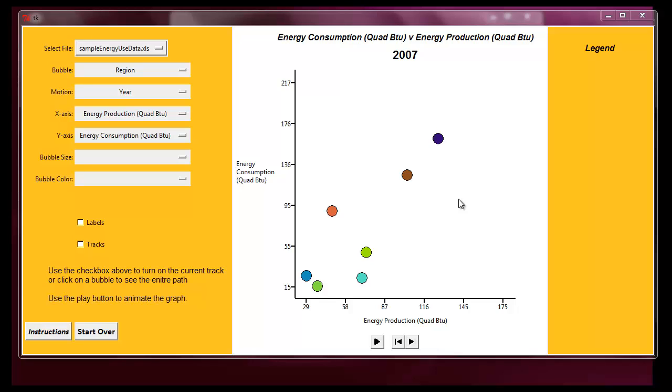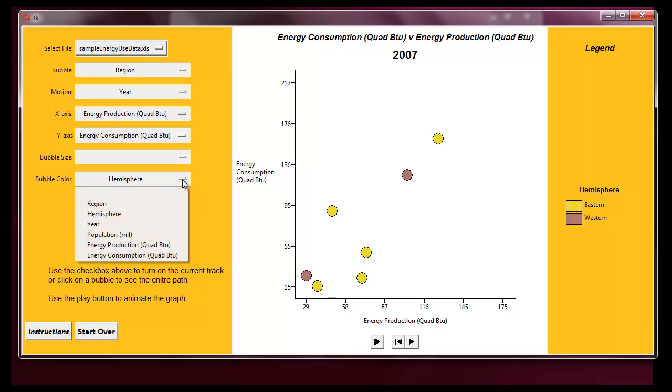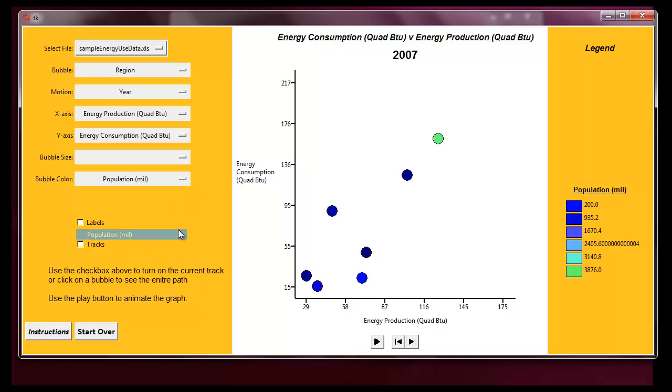In addition to assigning random colors to each bubble, I can assign a variable to the color. Here, if I choose hemisphere, the variables will be color-coded according to Eastern and Western Hemisphere. Or if instead of using categorical data, I use numerical data, such as, say, population, the bubbles will be colored in along a color gradient that indicates the relative population of each country.